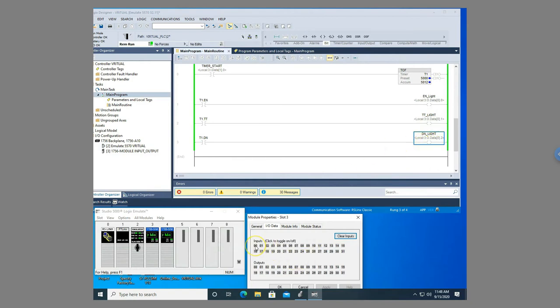Let's watch this operate one more time. It's on, stays on. When I go off, it times for 5 seconds. And then after that 5 seconds, they both go off.